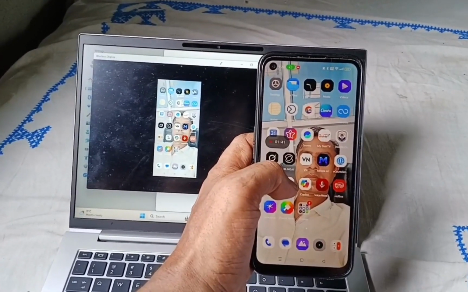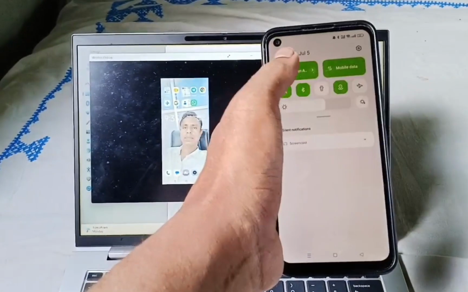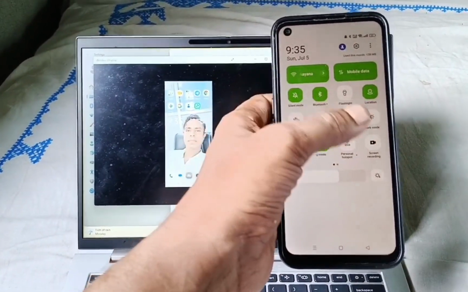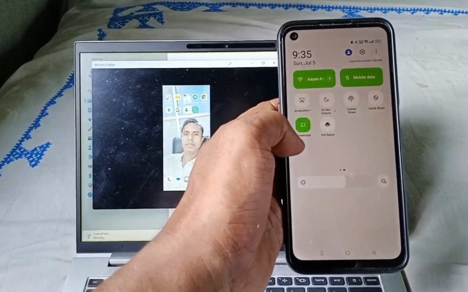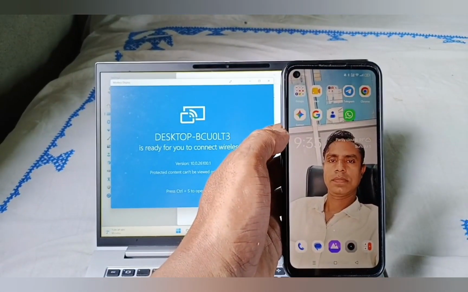Now to disconnect the wireless display, simply scroll down and just click this screencast. See, it is disconnected.